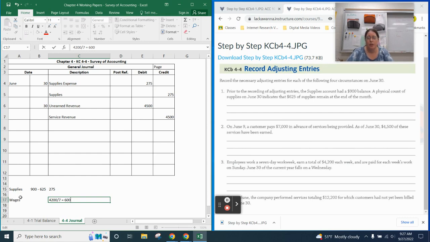They are paid for each week's work on Sunday. June 30th of the current year falls on a Wednesday. Okay. So we have to account for that Monday, Tuesday, Wednesday. So I am now going to take this 600 and multiply it by 3. I'm going to get 900 because I have to account for Monday, Tuesday, Wednesday. So that $900 is what becomes my amount to use for my entry.